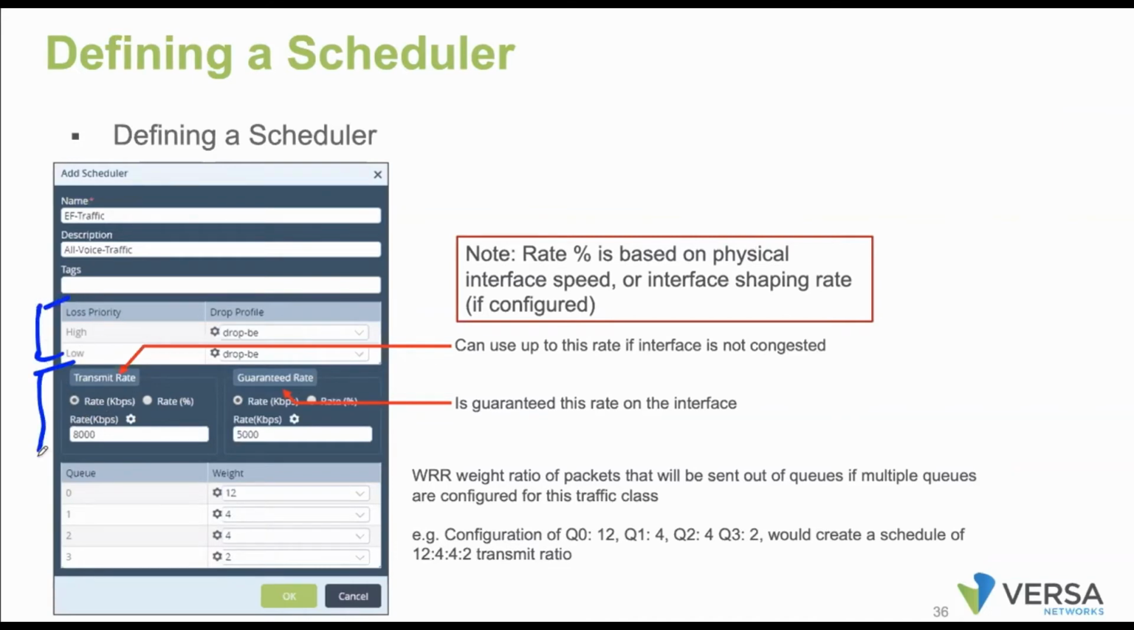Then coming to the bandwidth allocation. How are we going to allocate the bandwidth? The scheduler which we apply to the traffic class is going to give that traffic class the guaranteed bandwidth. You can mention the bandwidth either with a rate or with a percentage. If it is a rate, you mention the rate value. If it is a percentage, you mention the numeric value. The guaranteed bandwidth is definitely guaranteed on that particular interface.